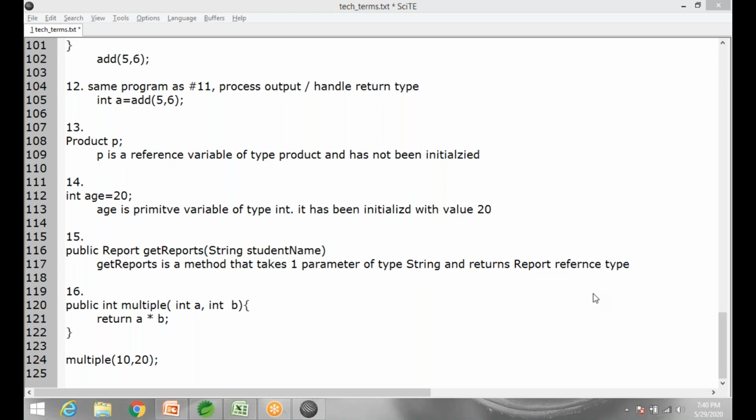10 and 20 are the parameters. What kind of values are they? They are the integer value. Integer value. Literal value.